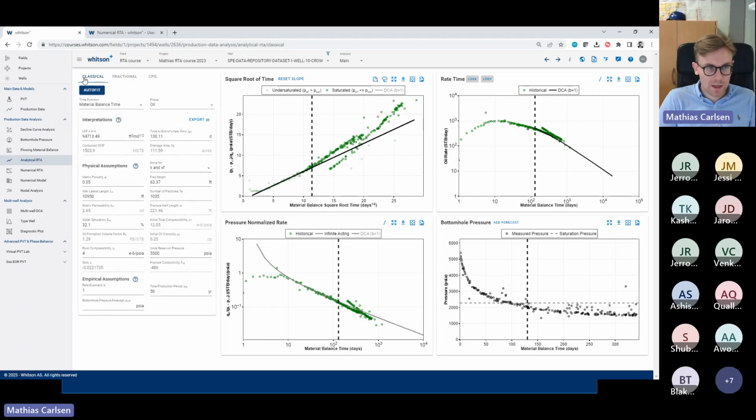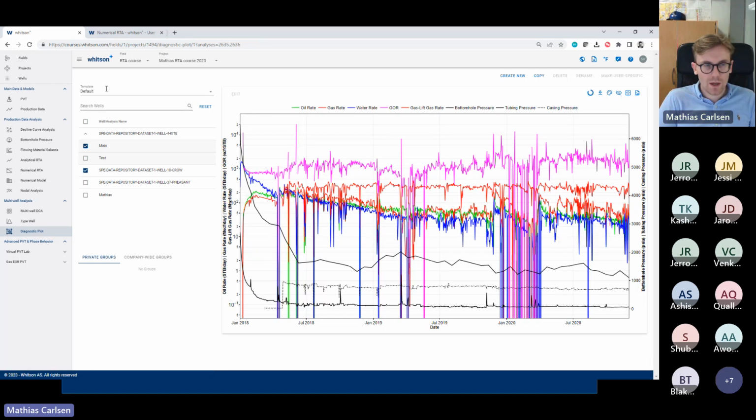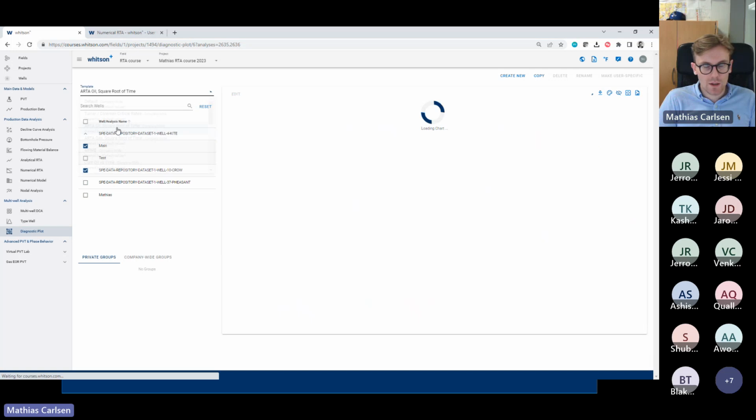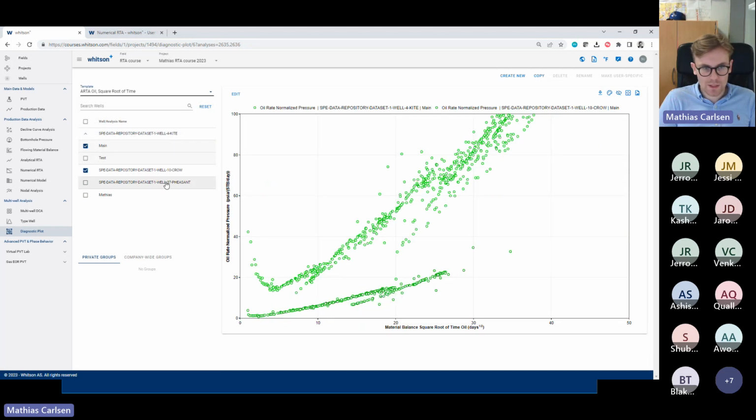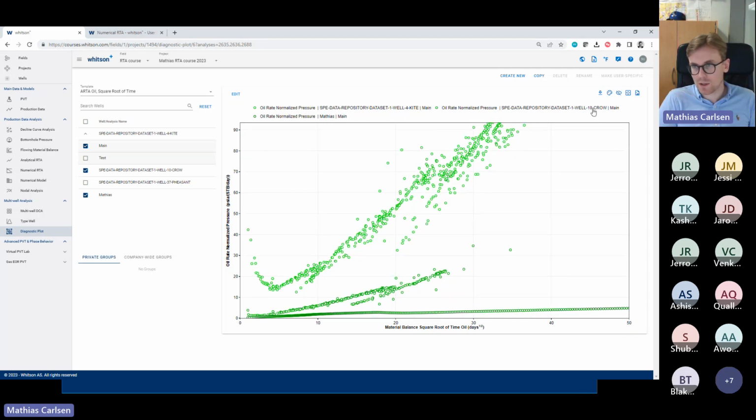But this plot right here, I would like us to overlay that on the same plot in the diagnostic plot. And that goes all the way down here in the diagnostic plot to the left. And this is where you can create templates, etc., for different types of diagnostic plots and whatnot. So I can go ahead and take these 2 different analyses right here, and I can say, okay, I would like to plot the square root of time plot for oil for these 2 wells, maybe even the last well that I created right here, and plot them on the same plot. And then I can see which are the wells that have the highest productivity.